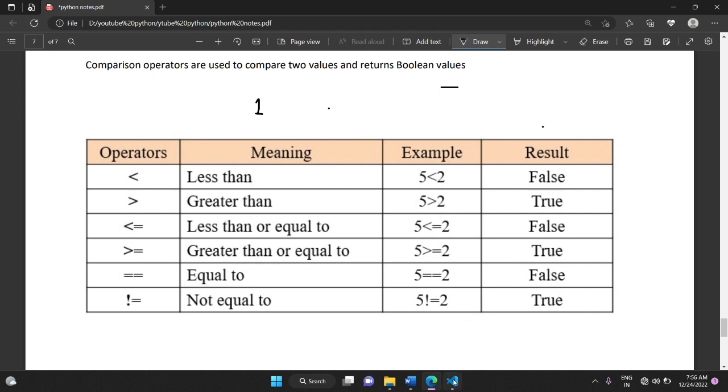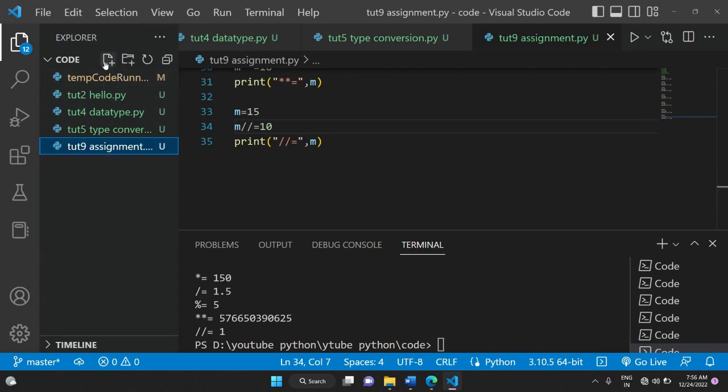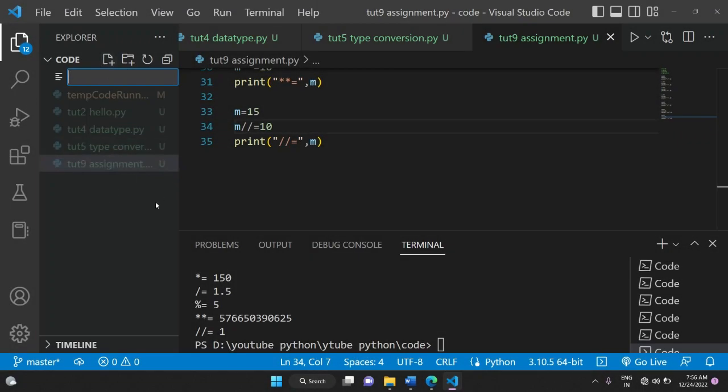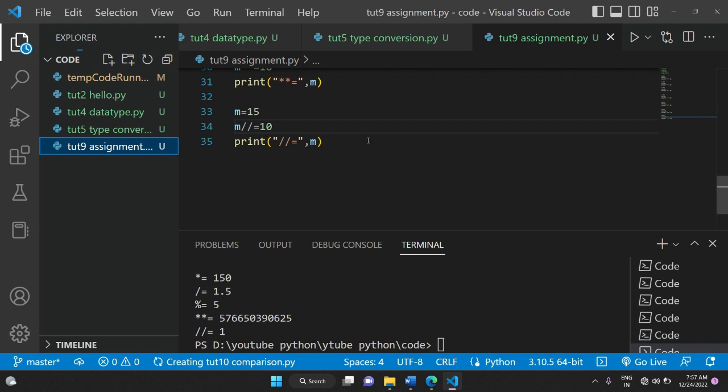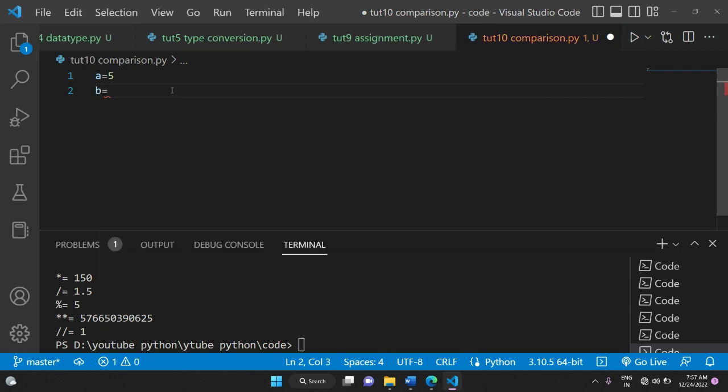So it's time to go to VS Code and write a program for the comparison operators. Here, go to this tab, click on the new file button, and write comparison.py. Okay, and now here I will write some code. Suppose a is equal to 5, and b is equal to 2.